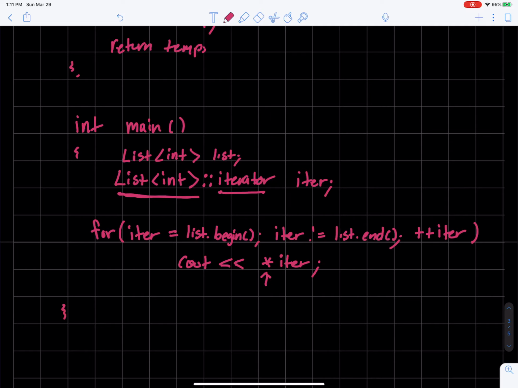All right, so that is pretty much the second part of the linked list iterator class.